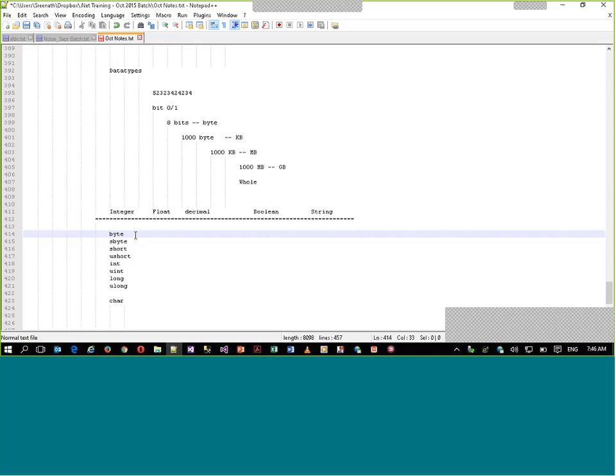Now, the first one was byte. Anyways, this byte and this byte are not the same. This byte is one of the data types in C#, so don't get confused here. This byte is a struct name which conveys data. So here, yes, this is of 1 byte. So data up to 1 byte you can actually create in a byte.